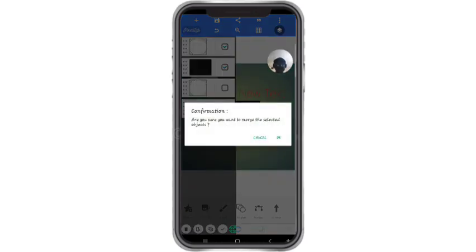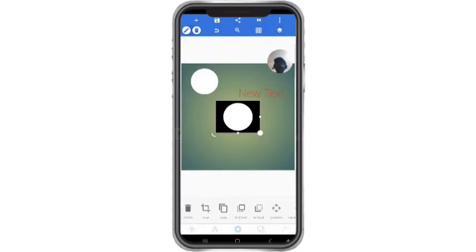Are you sure you want to merge the selected objects? Yes, I want to merge the two. Just click on okay when you are done. Then go on to erase color and enable it. You can see the middle is being erased, where we have the circular shape. Then you can increase the tolerance rate to 100, or to 70, and you can increase or decrease the smoothness as well. So that's how erase color works. You can work with that.